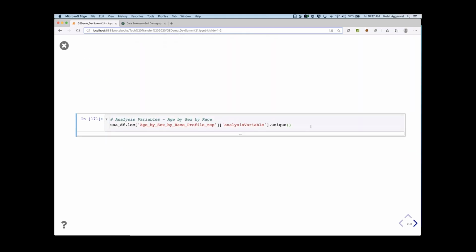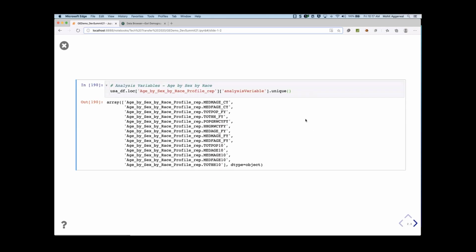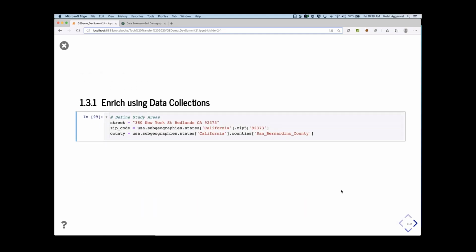Here is another example. This time we look at the age by sex by race profile data collection and the analysis variables that are available in this particular collection. So now that we know what data collections and analysis variables are, let's see how we can use these for enrichment. We'll start with enrichment using data collections.